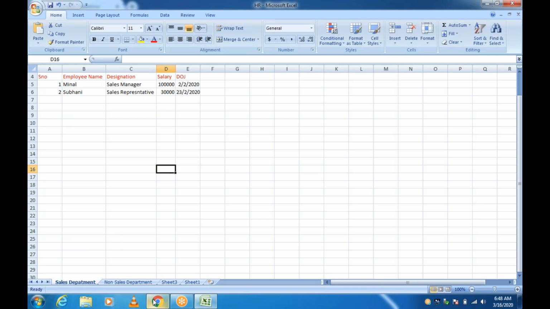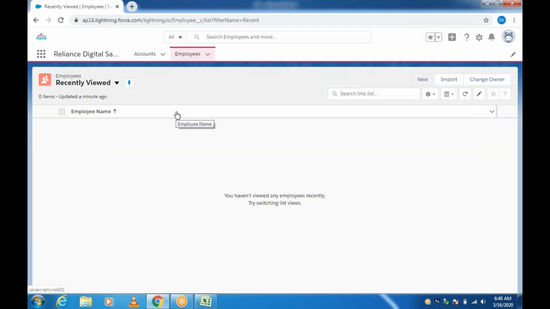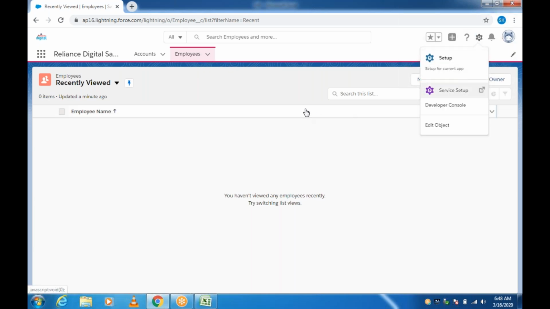So before creating a record, they are asking how they can differentiate the record. This is the requirement. How can we implement this in Salesforce? To differentiate the records, we have something called record types. Let's go and discuss record types.